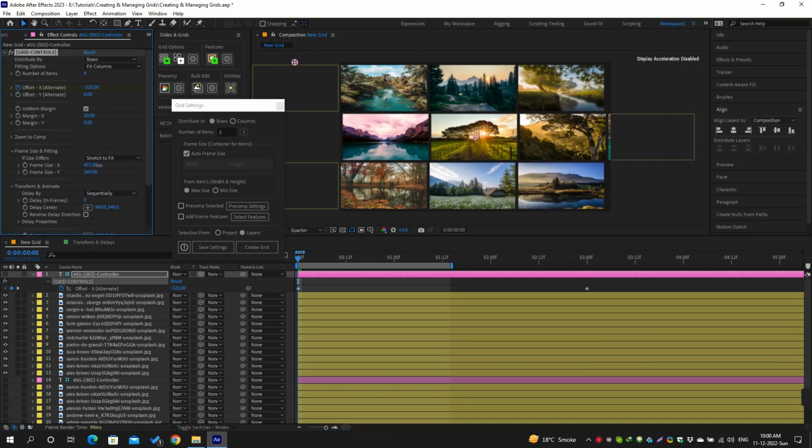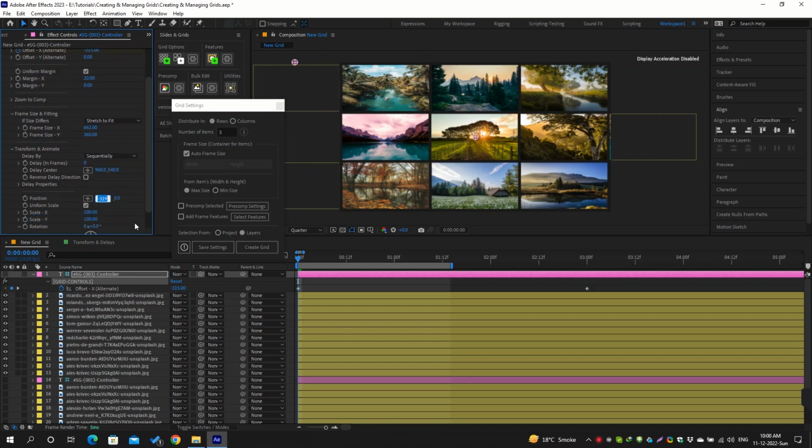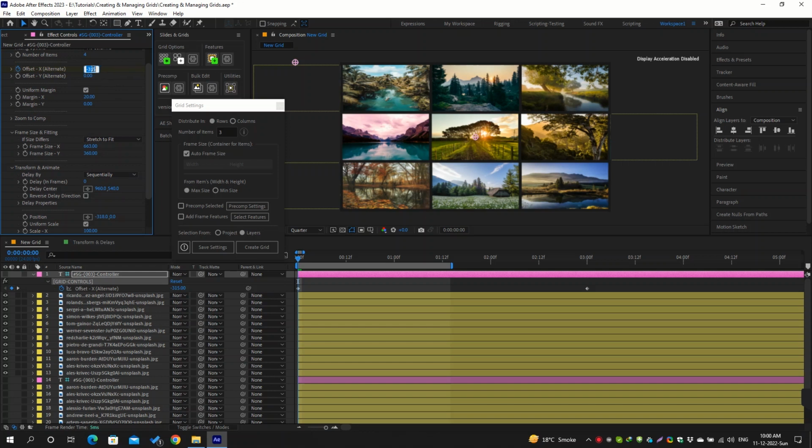Let's adjust the frame settings and see what fits best. Then adjust offset value so all items align properly. And then adjust the position to move the whole grid to the center. I'm trying to find the best balance by playing around with these values. Copy the same offset value and paste it here and remove minus to reverse it.